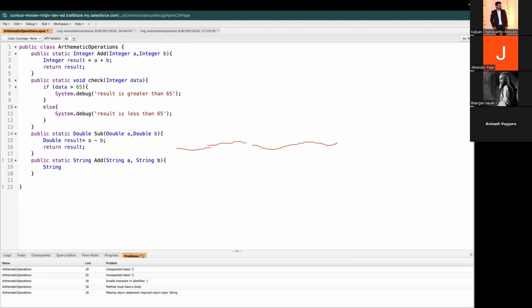Yes, Kalyan, clear. You have to add both variables, no? Yeah, both variables you have to add.